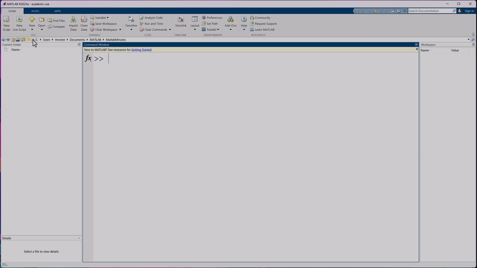Down here we have this little directory that points to where all of our files are stored. Matlab likes all of its files stored in one spot. In this case, I'm going to this Matlab Minutes folder. Over here I have all of my files which are in that folder. We haven't done anything yet, so we don't have any files.